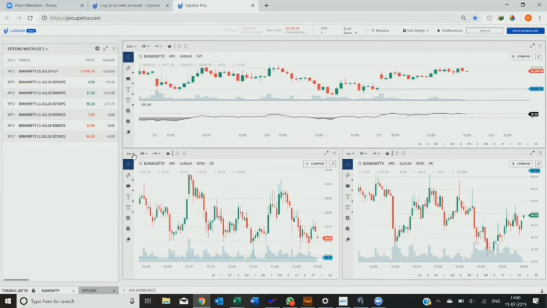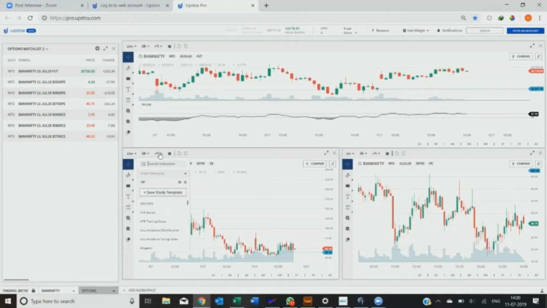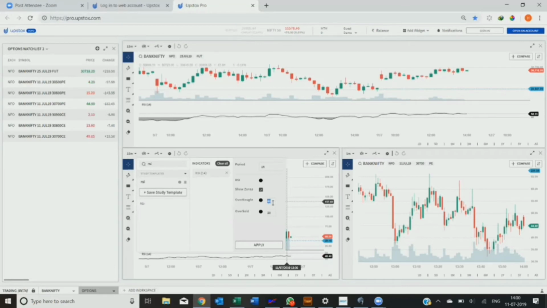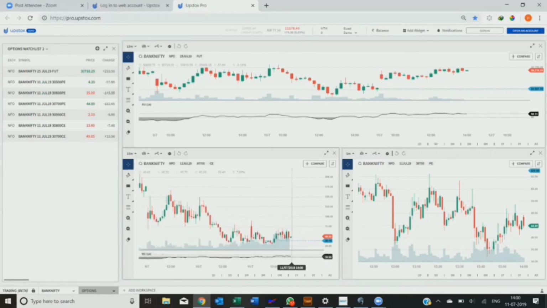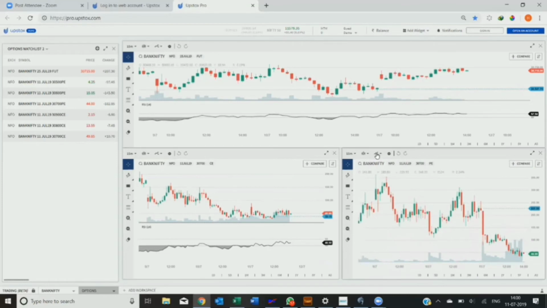Now we'll set up the call chart. So here we'll take the 15-minute chart. We'll add up RSI here. Search indicators, we'll write RSI. Say yes. Change the settings to 60 and 40 and say apply. So here our settings have been done. Here we again set the put chart here. Say RSI.